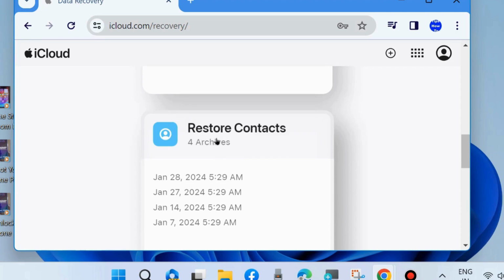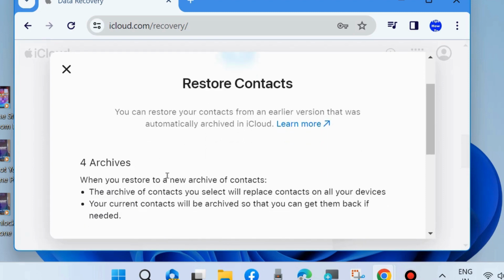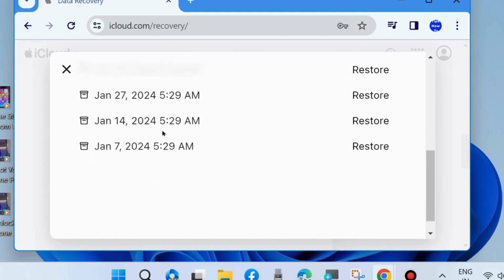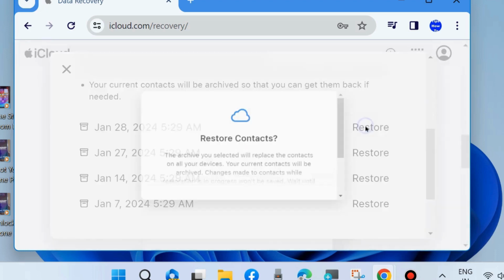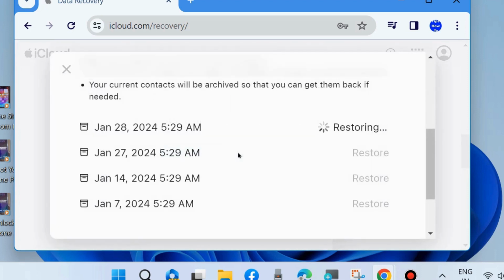Click on this link and restore contacts. You can restore your contacts. So simply, when you restore your contacts, they will be archived on your iPhone. Restore contacts, again click on restore.